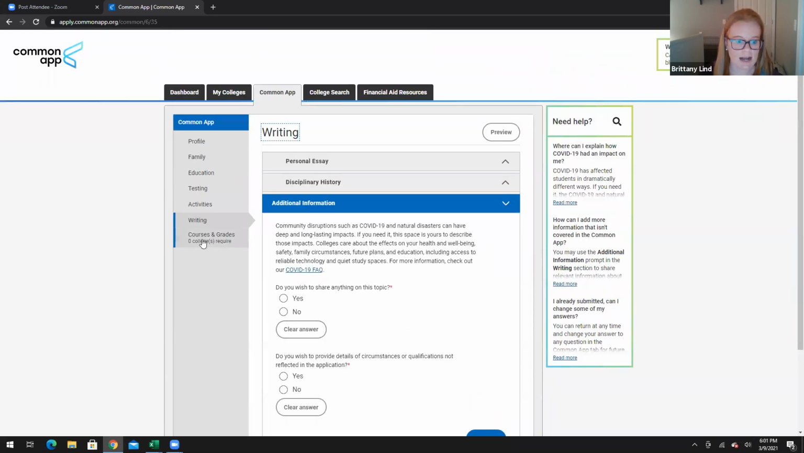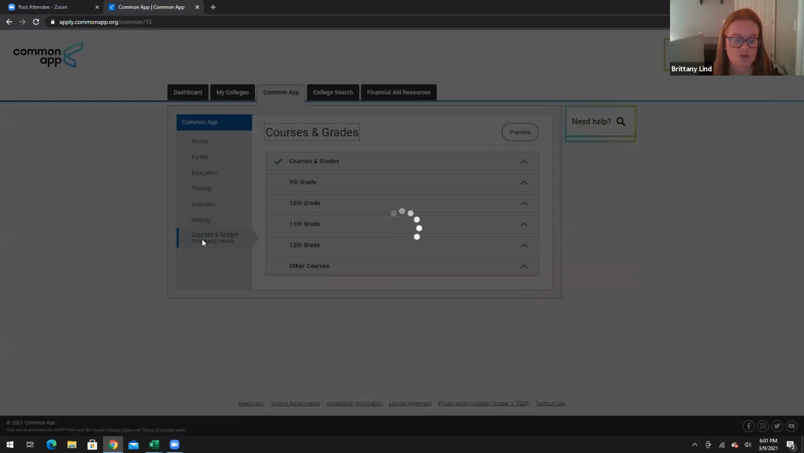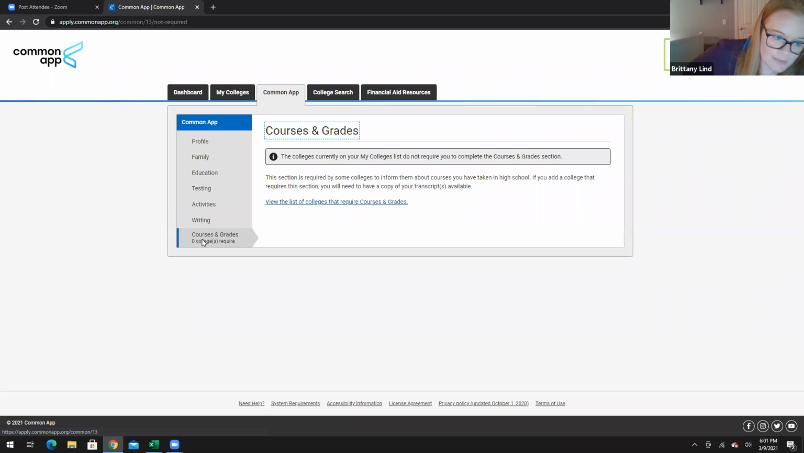So the next section down, that's the last piece on the general Common App, is courses and grades. This is an area that will only show up if the school is requiring you to self-report your transcript. So I'm going to show you guys what that looks like.